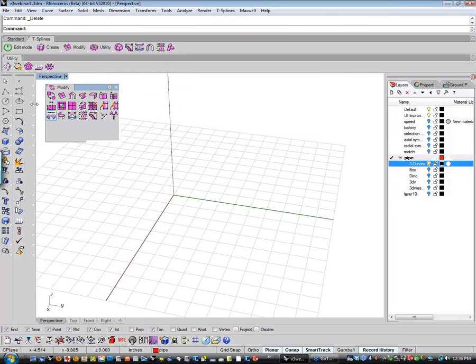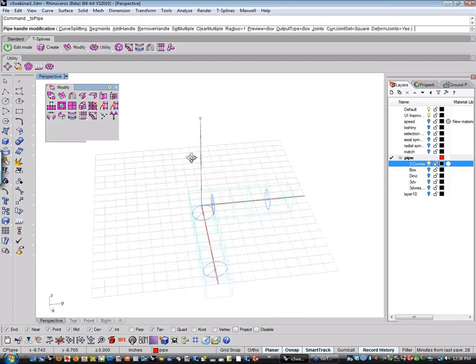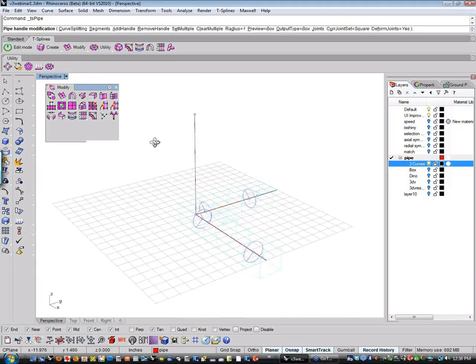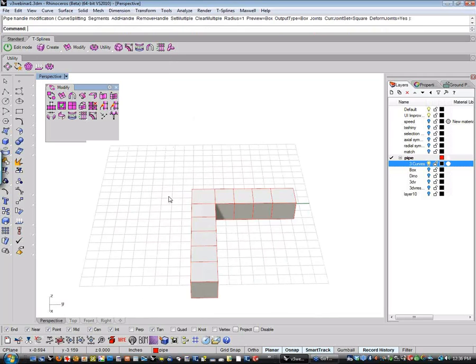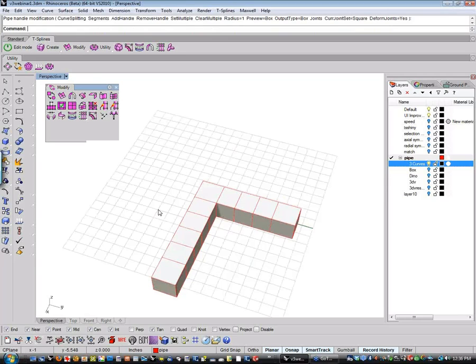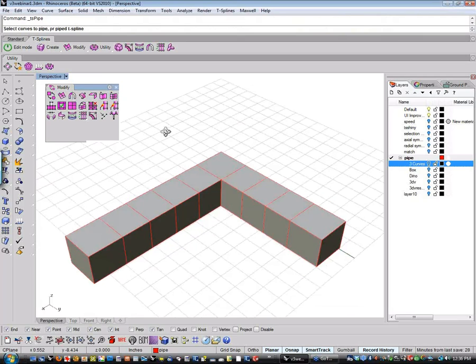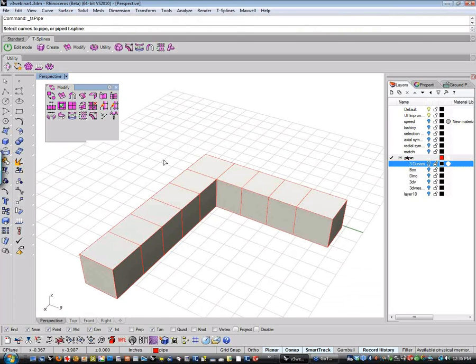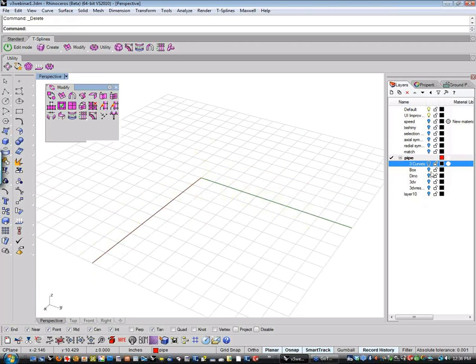Alrighty, for some reason my demo's not behaving. Let's try this again. I'm going to run a curve from here to here, and a curve from here to here. Now pick those and pipe them. Still not behaving. I've got some sort of glitch going on. Alright, let's try something harder, Kyle. I think that's a harder example. Alright, let's get rid of this.